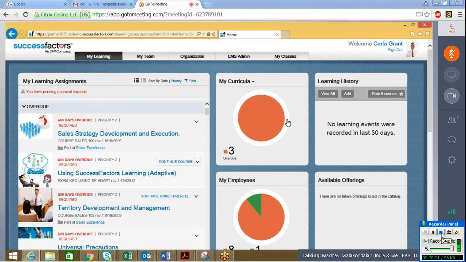So it is based on user choice how they want to attend the course. It will only tell how many items are completed in the curricula and how many are pending. So this is basically a chart which will tell you how many are pending, how many are completed, and how many are overdue.